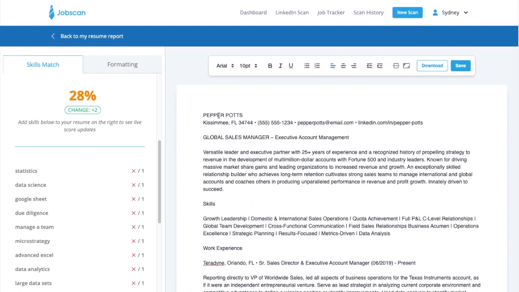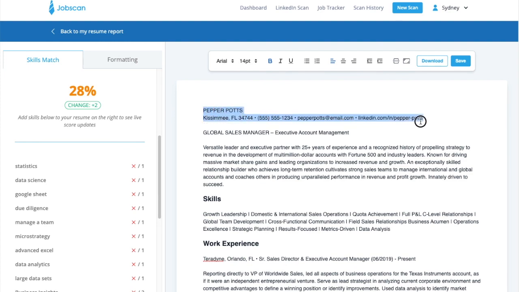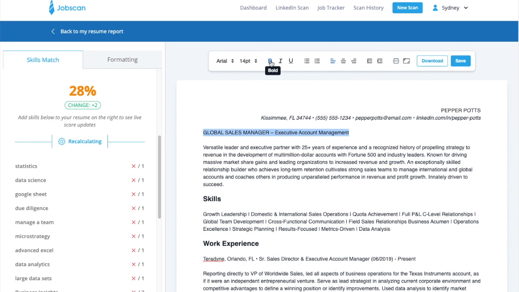You can even edit the formatting of your resume in Power Edit, and you can get expert guidance on formatting changes you should make. You can adjust font size, add bullets or numbered lists, change the layout, or add sections or experience you might have left off.